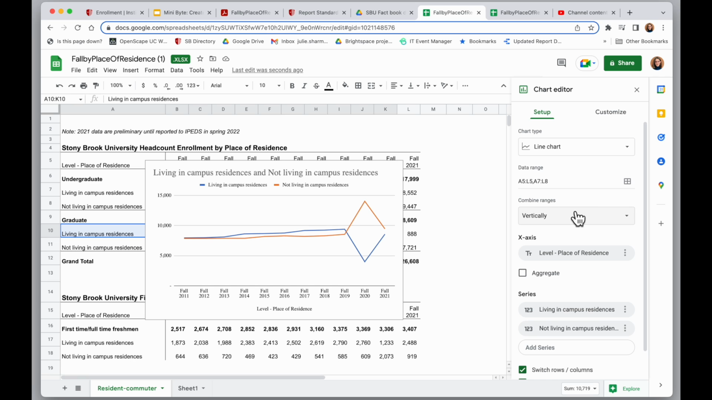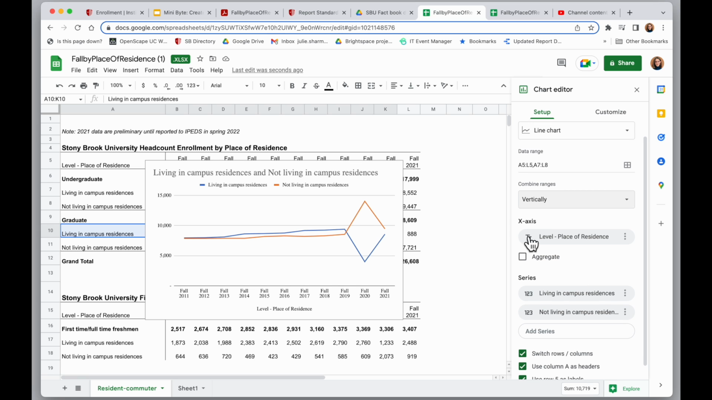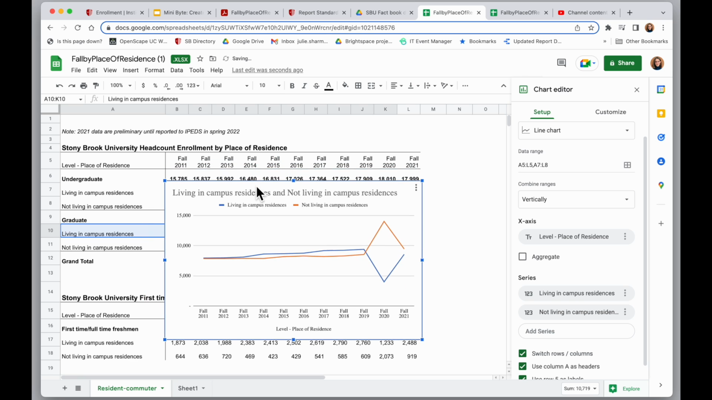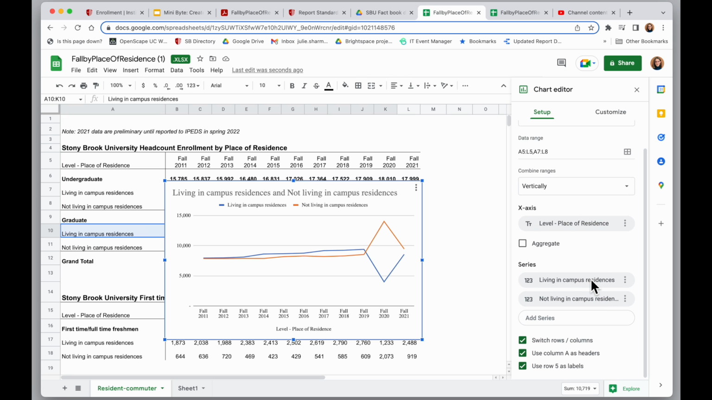Depending on how the data populated when you added it, you might need to change how the ranges are combined. In this case, it's fine as it is. We have the x-axis, the horizontal axis there, showing content from row 5. And if I move my chart down a bit, you can see that is the semesters across the top, and that is correct. But if you find one of these is not correct, you can always click here and choose a different option. And the same is true of the series, or in this case, that refers to each of the lines on my chart.